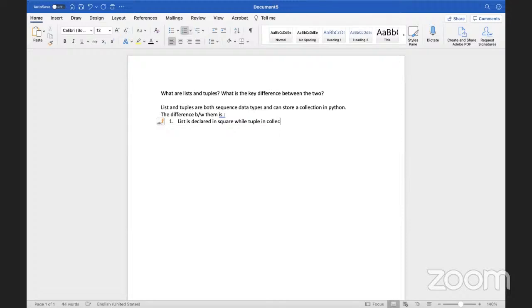List is mutable and tuple is immutable. That means that we can change the items inside a list, but inside a tuple, we cannot change the items. All right, it's immutable. So this was our first question. Now we'll move on to the next question.